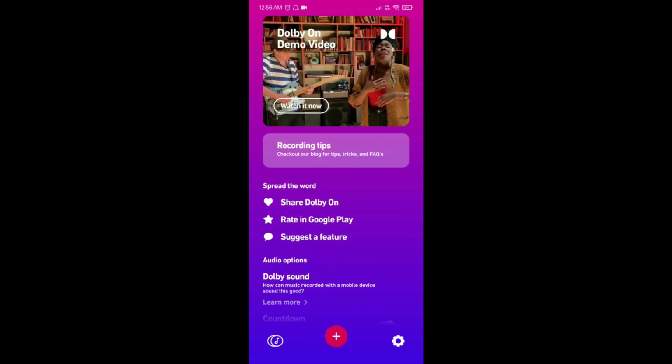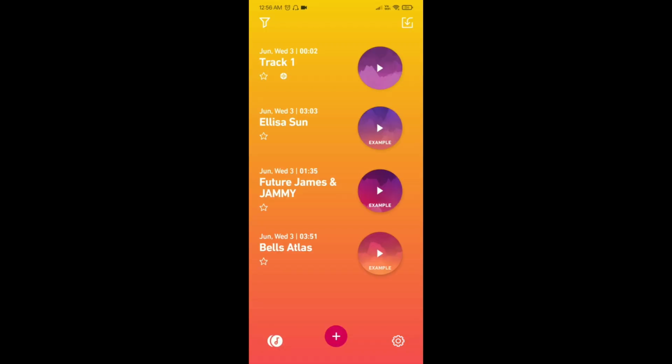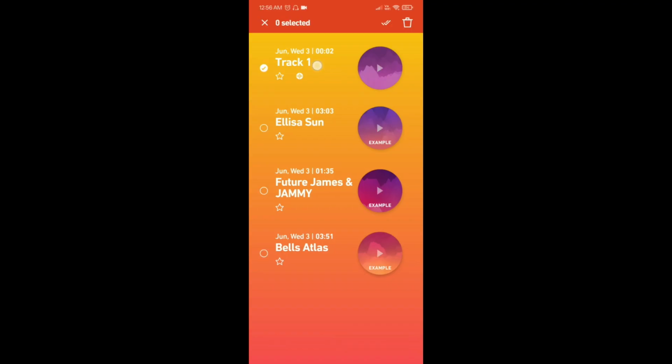So I'll go back to the original. Here, once you click on the mic button, the audio recording will start from a countdown and the recording will start. I've already recorded a sample audio file, so I'll click on it.